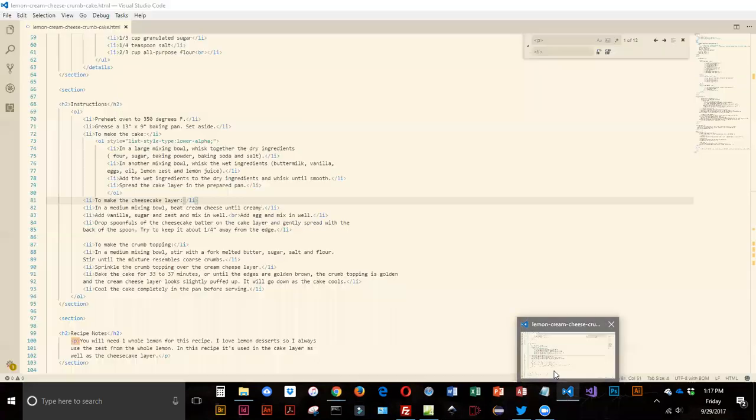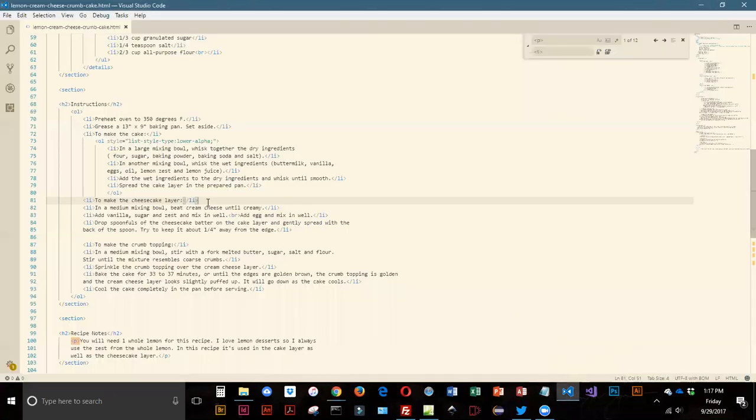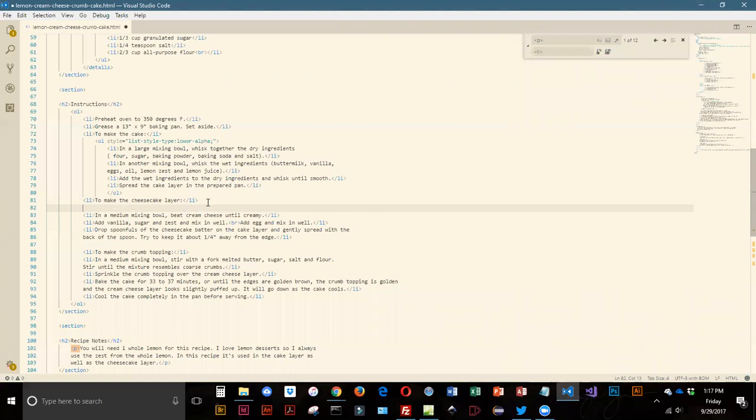So we're going to go back into VS Code. And I'm going to add an OL. And actually, I can just copy this one. So I'm pressing Control C. Copy that right in there because that has the style that we want as well.